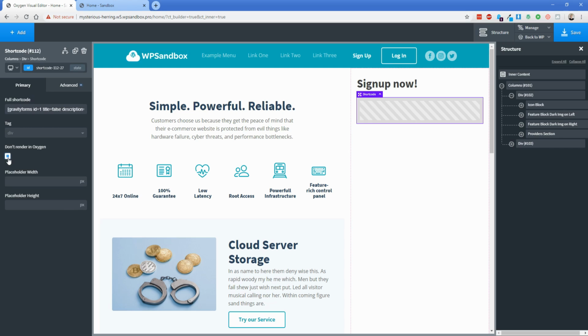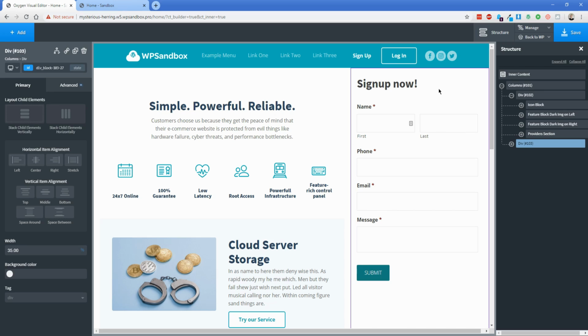And then don't render in Oxygen. If you click that little checkbox and then uncheck it, a lot of times it will actually render the form for you. Maybe I have to do it again. There we go. Now the form is rendered. So your Gravity Forms right out of the box is not going to look like this because I have a CSS style sheet on this site to make it look a little bit more interesting.